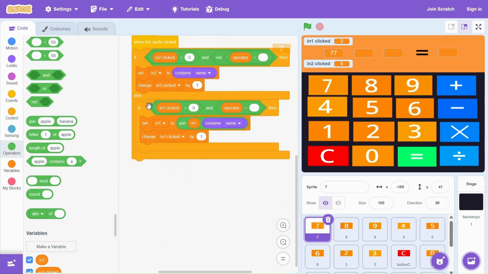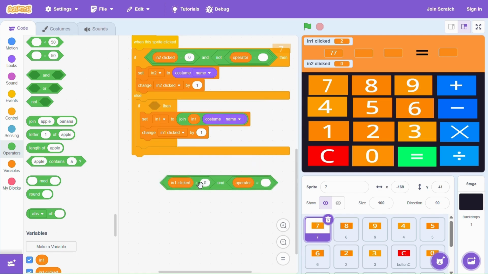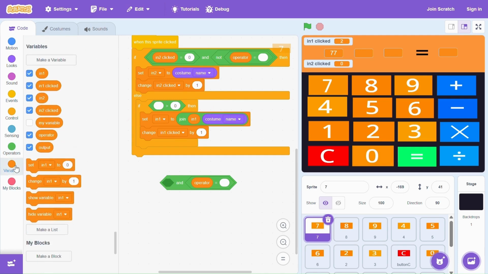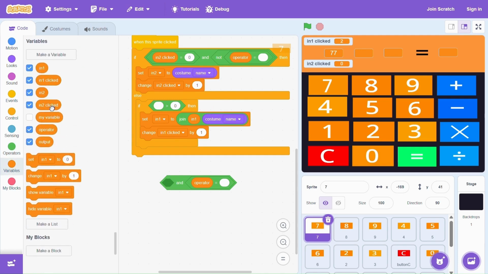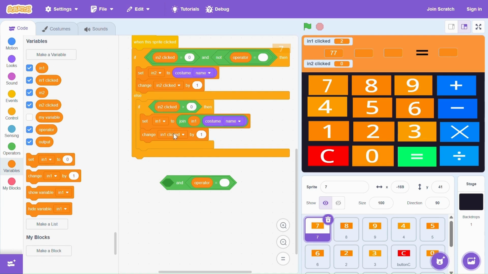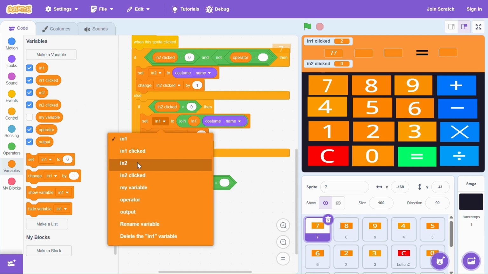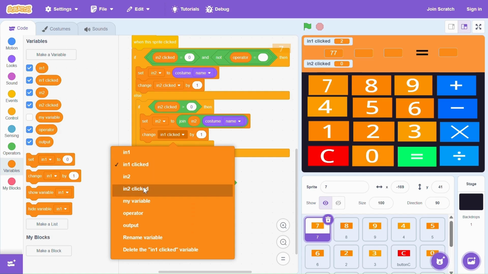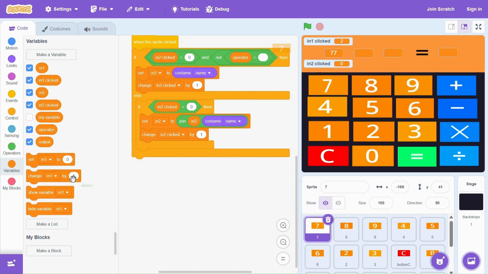Now for this else if, what we just want to do is check if in 2 clicks is greater than 0. So we're going to remove this, take just this. So this is going to be in 2 clicks, not in 1. So I'll go to variable and say in 2 clicks. Okay, and now what do we want to do? We want to change in 2. So set in 2, let's remove this and drag in 2 and change in 2 clicks by 1. So we can get rid of this.